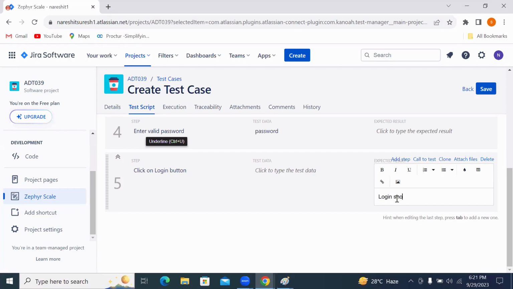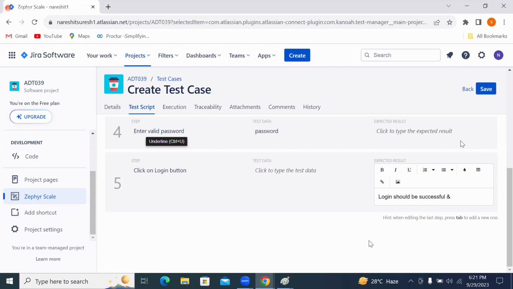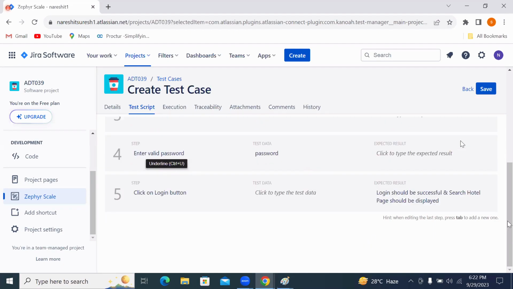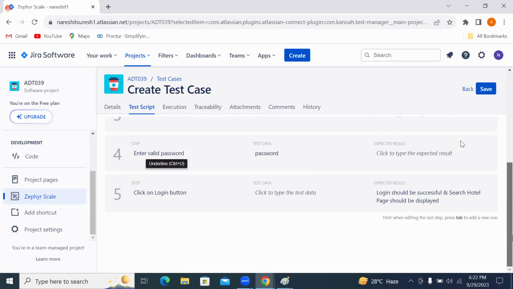Considering that, login should be successful. And what is that page? Search hotel page should be displayed. So those are all the steps. You have to take care of all the steps.